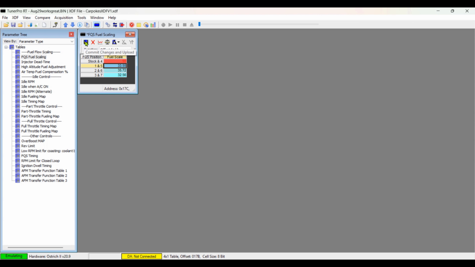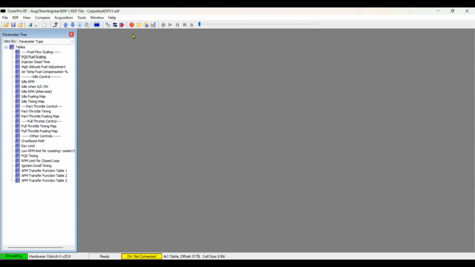and then go up to that little thing right there, which I think is supposed to be a disk, but it's commit changes and upload, and then listen for this. Those 3 beeps mean that it was sent to the chip, and the Ostrich is now running on, in this case, 55, as long as the fuel quality switch is set to 0, which it is. So I'm going to close that.